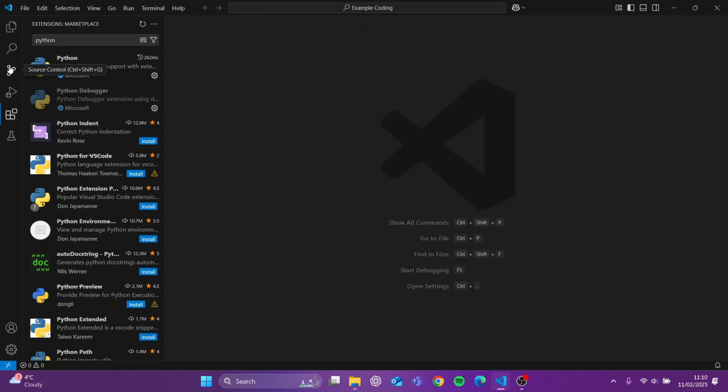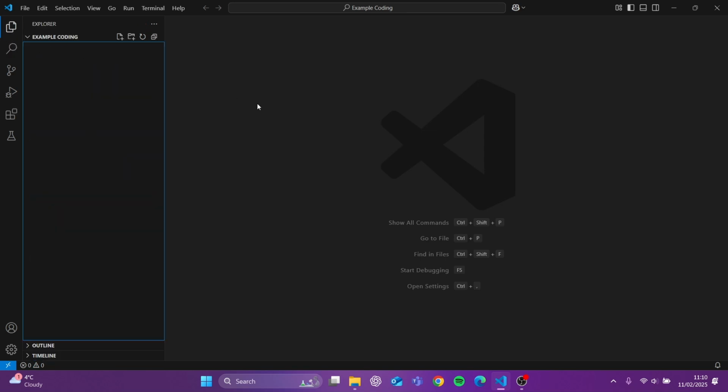These icons along the side help you navigate where you are working in Visual Studio Code, and we want the Explorer because this is our file explorer. And as you can see, we've got an empty folder here because we haven't created any Python files.